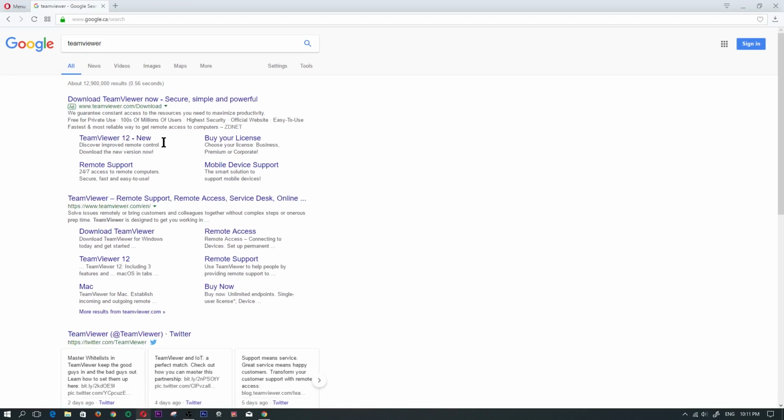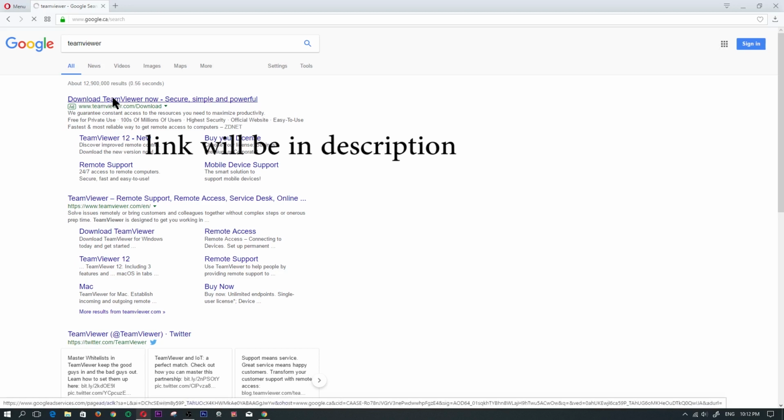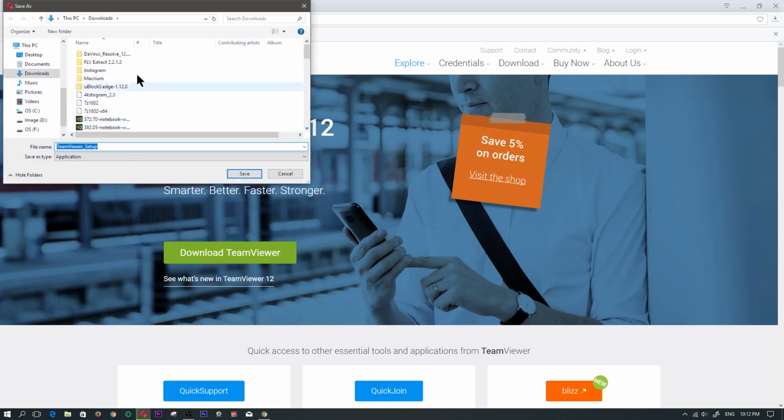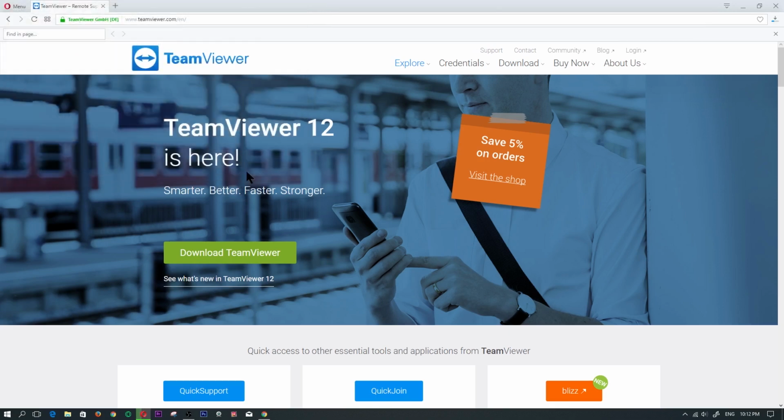and some links should pop up. So the first one here is this one right here, download TeamViewer now. And we're going to download that. So we're going to go ahead and click on download TeamViewer, and that is going to download it to your PC. And you're just going to go ahead and click on save.